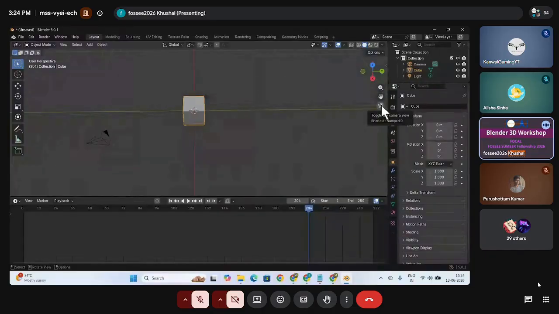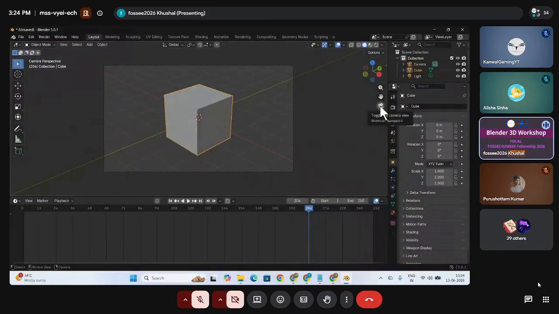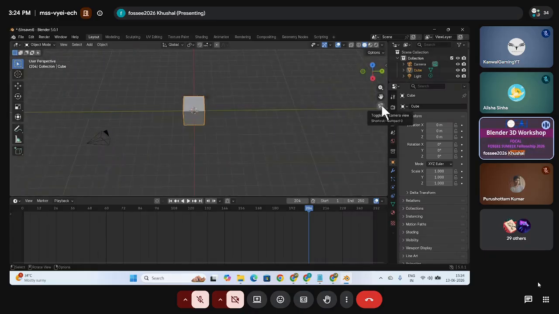And this third one is the camera view. Whatever the camera sees is here. If you want to see something through the camera, you have to click it here. So now I am seeing through the camera. I am seeing this cube from a particular point. So this is called a camera view. Once again I click it. So now there is no camera view.